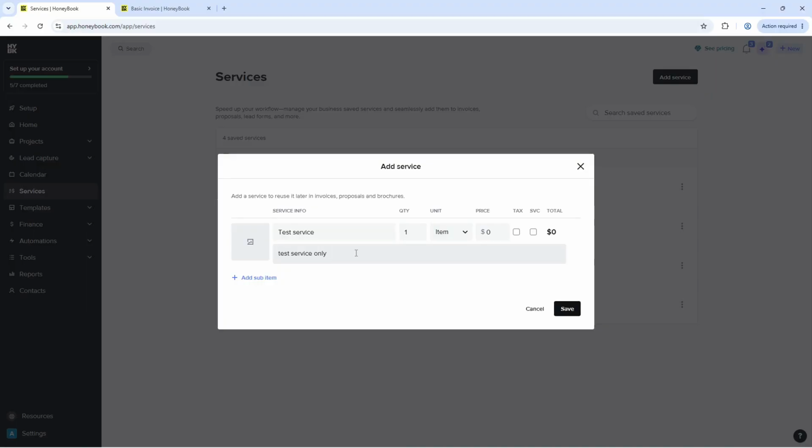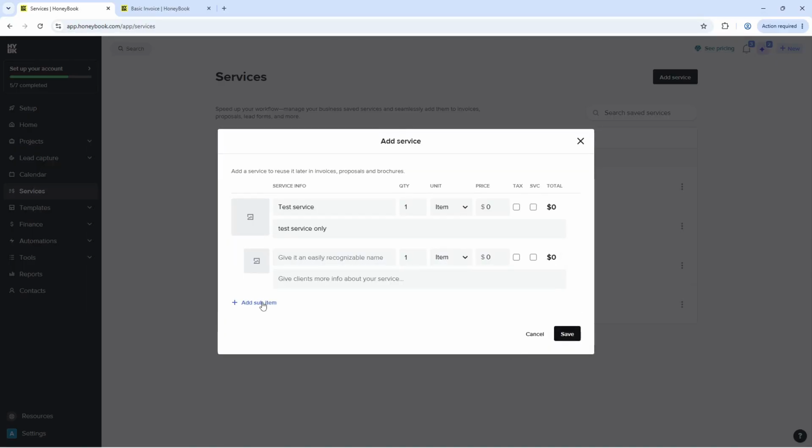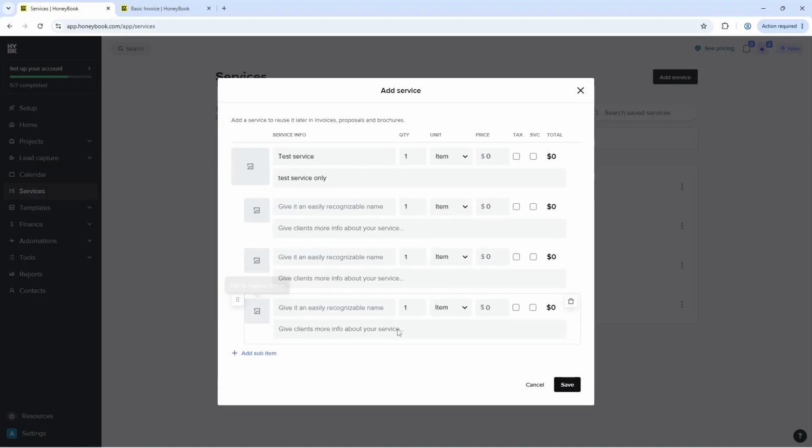Once the basic information is in place, move on to adding the services you want included in this menu. Add each service one at a time, using the available fields to define what is being offered. As you add them, customize the pricing for each service. If a service should appear with a specific quantity, enter that as well. You can also fill in any service details that help distinguish one item from another.